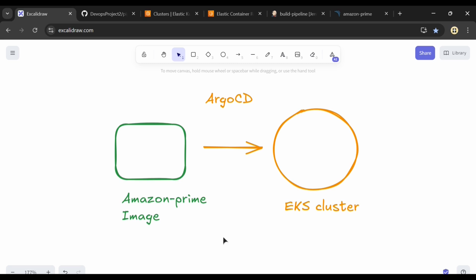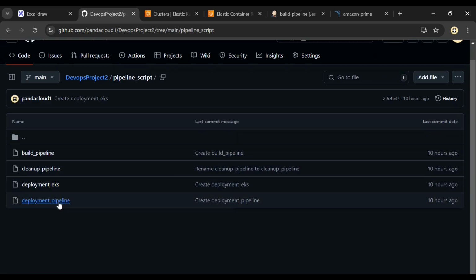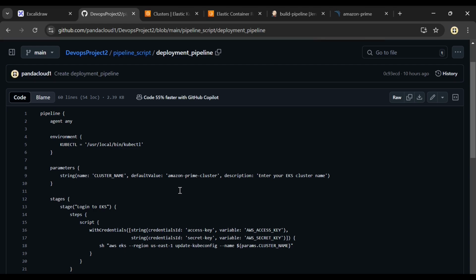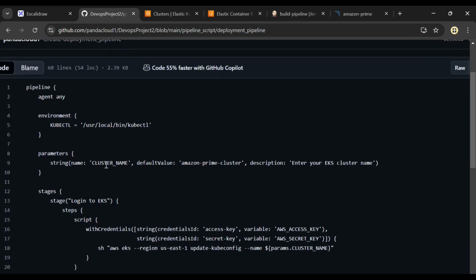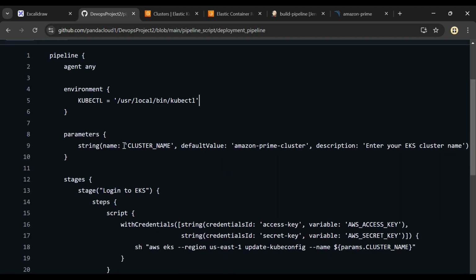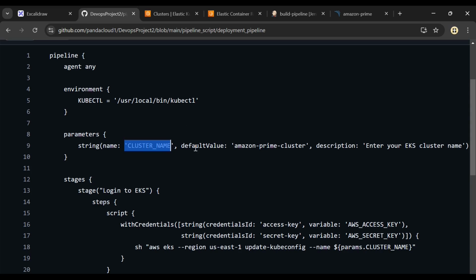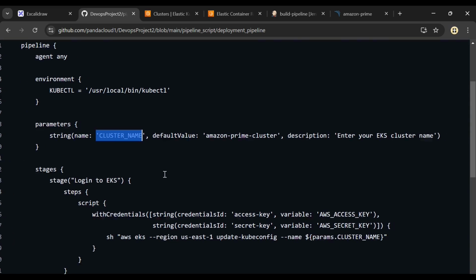So what we will do is first check the deployment script. You can call it deployment, continuous delivery, continuous deployment, or release pipeline. You can give any name. Here, the pipeline is very simple, so I will not take much time explaining. This is where I will be passing the environment variable of kubectl. I will be using the cluster name as an input value, because you may give a different cluster name. That is the reason I am passing it as a variable.